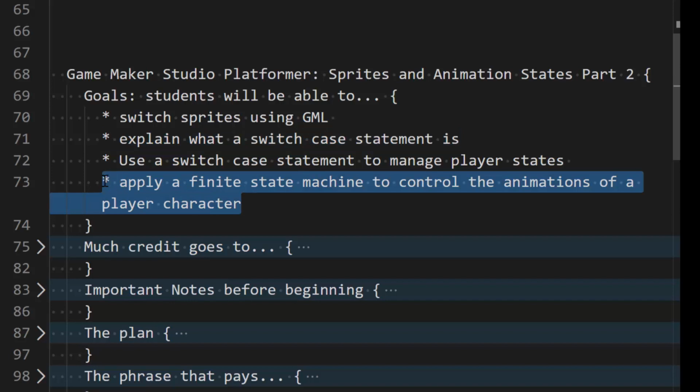And putting it all together, we create what's called a finite state machine, and it will control the animations of our player based on its movement, basically. We're going to do this all in scripts, and if there's time, we'll add a couple little bonus features.